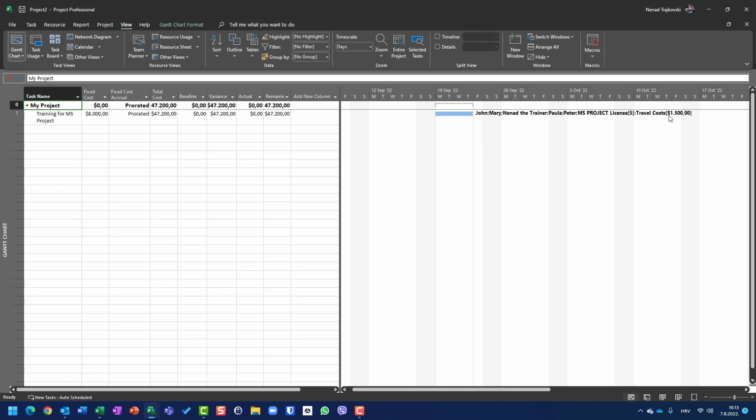In my case, you can see that I have cost resources, I have material resources, I have work resources, but this fixed cost remains the same, no matter which resources are assigned, or no matter in the future if I will assign another resource, deassign some existing resource, increase or decrease duration.